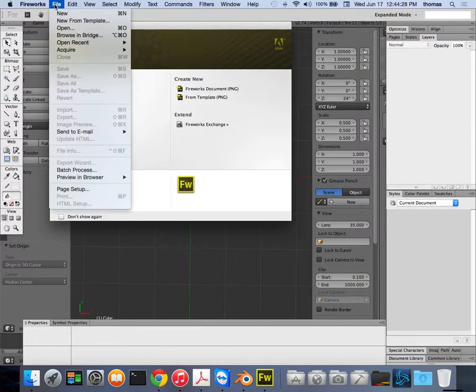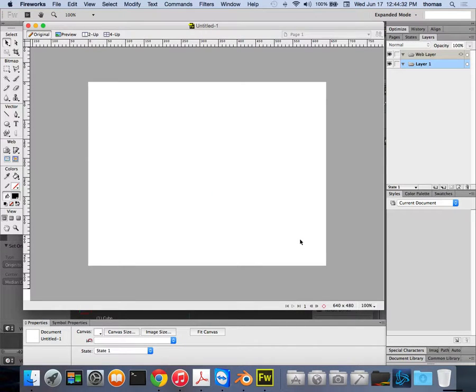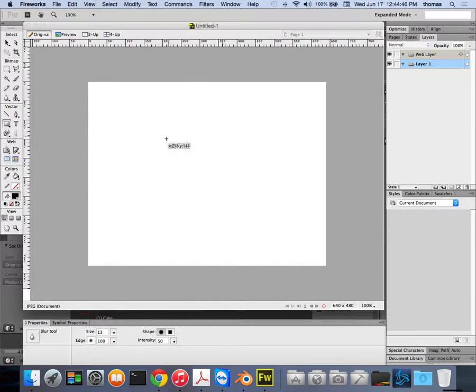It's very important. So I'm just going to open up a new canvas here in Fireworks. And I'm going to use my trusty little pad here. So here's my pad. Instead of circle, I'm going to go to the rectangle tool. And let's draw a rectangle. So that's what I'm talking about here.